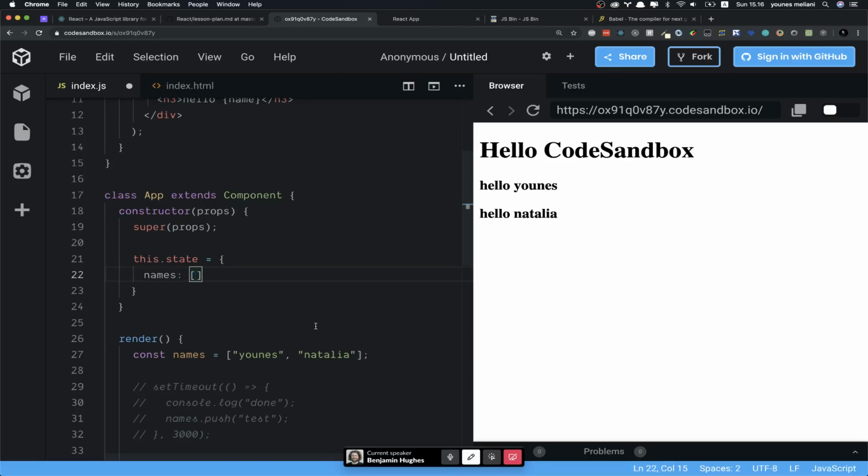Make sense? Yes. So we initialize and we tell React that we have a state. State is always an object. And inside it you put whatever you like. We're putting names here. Okay?